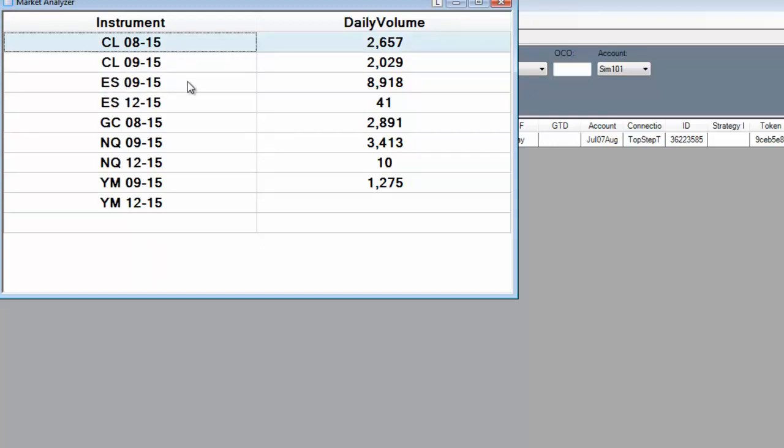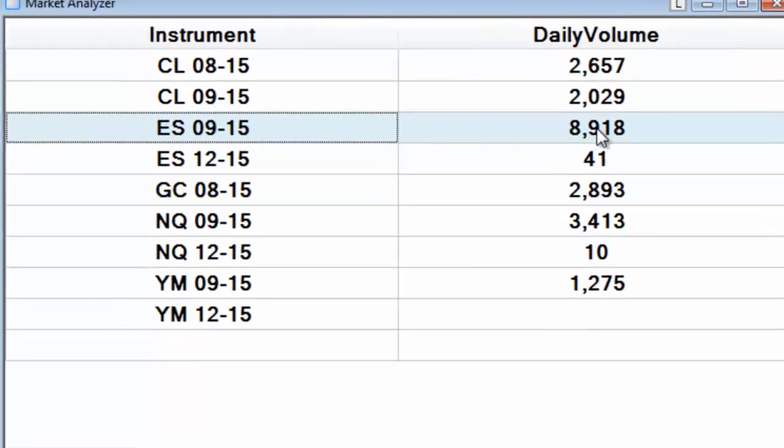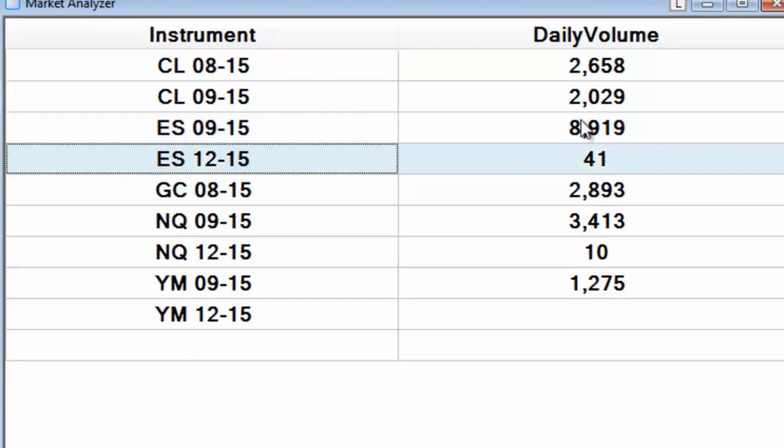Let's take a look at the ES, which you guys watched me add. Right now, the 915, there's currently 8,918 contracts traded. And if we look at the 1215, there's only 41. And of course, as we all know, volume is what drives the markets. So in this case we're going to want to stick with the contract which is the 915, the one with the most volume.